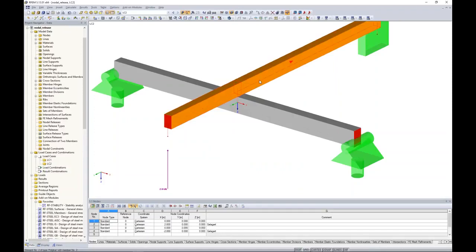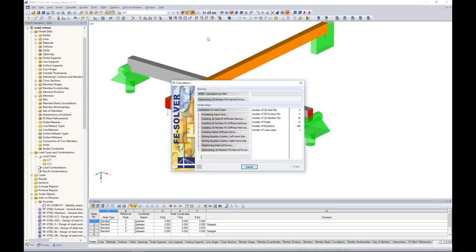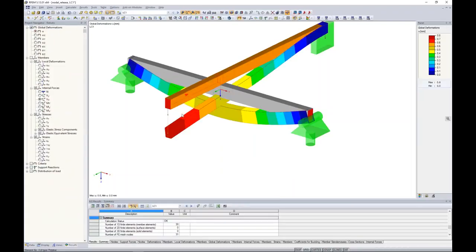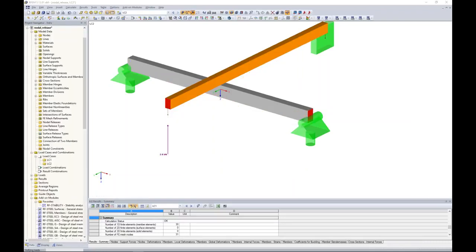We have a timber element on the top and a concrete member on the bottom, and 2 forces like self-weight and 1 uplifting load case. And if I do it like this, I can just calculate the model. You can see that the elements are connected to each other, also for the uplift.